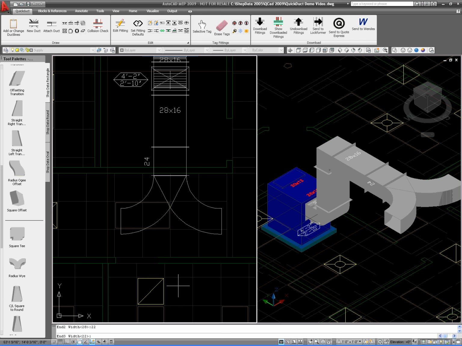If I'm going through here real quick and I type in 2 instead of 22, you're immediately going to see the human error there on the screen. To fix it, I simply back up one prompt and say 22, and we're back in business without having to redraw the fitting. Likewise, I'm going to change my radius from 28 inches to 22 inches, and you're going to see that immediately on the screen.